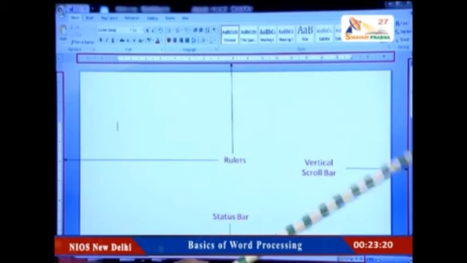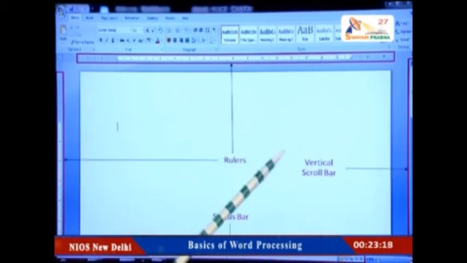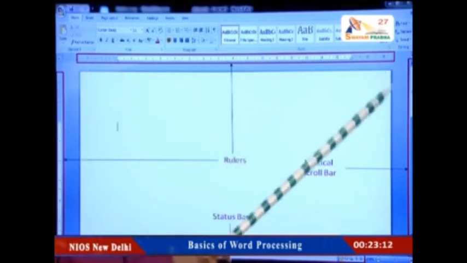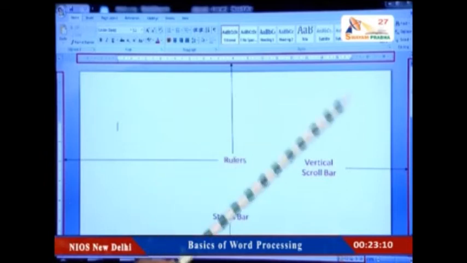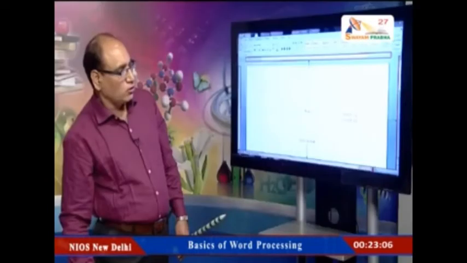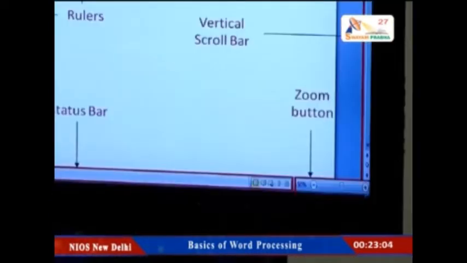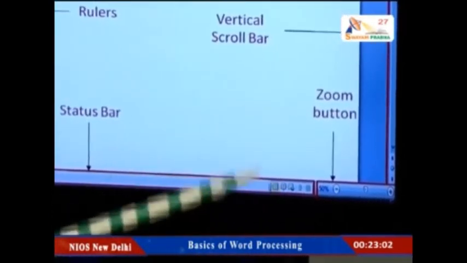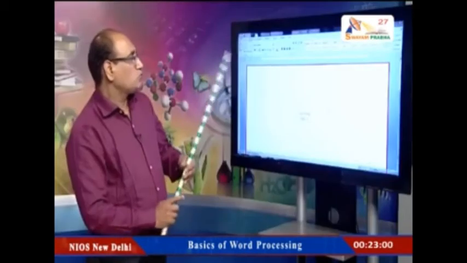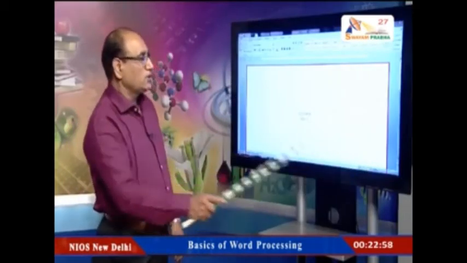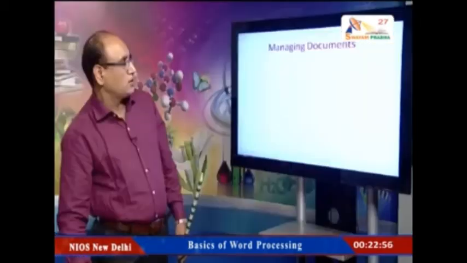Now this white portion that you see is called the typing area. In the typing area we type all the contents of the document. Now let us see a demo of creating a document. This is MS Word. What we see is called the cursor or the insertion point, and this I-beam that you see is called the mouse pointer, and wherever we click, the insertion point moves there. Now let's start typing something.